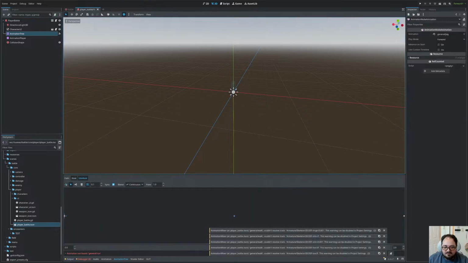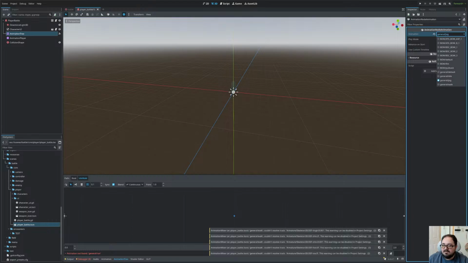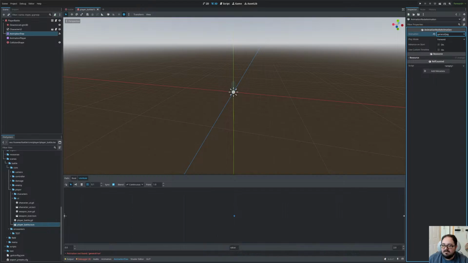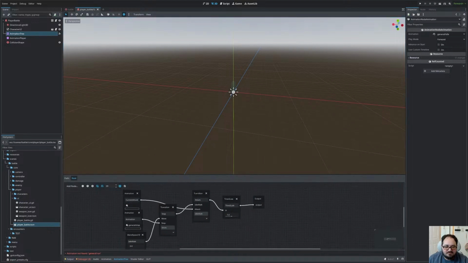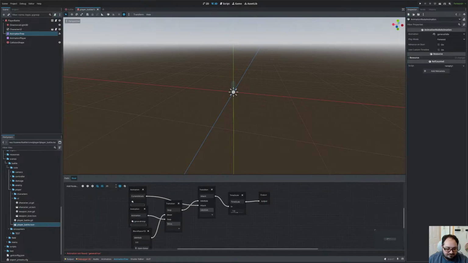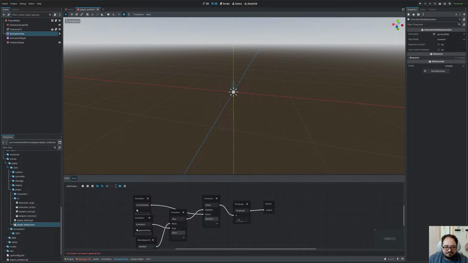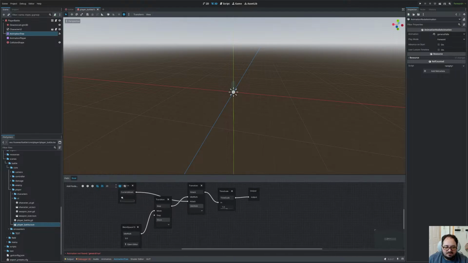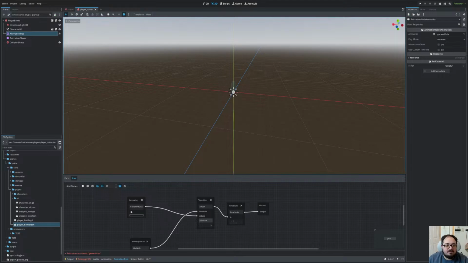It's a little bit hard to see what's going on, but yeah. General jog, general run, general idle. Okay, so that's all good. Don't really need that. Transition move stop. I'll remove that. This could go here. Save that.